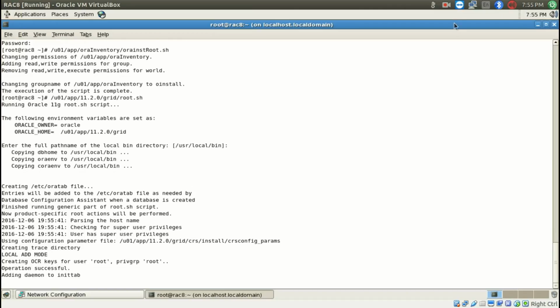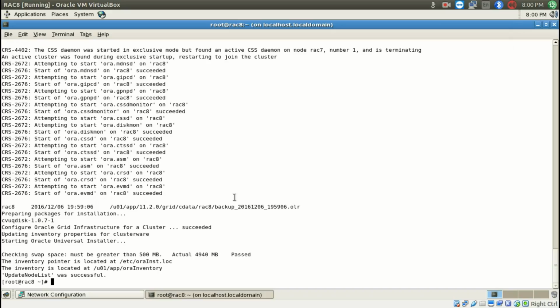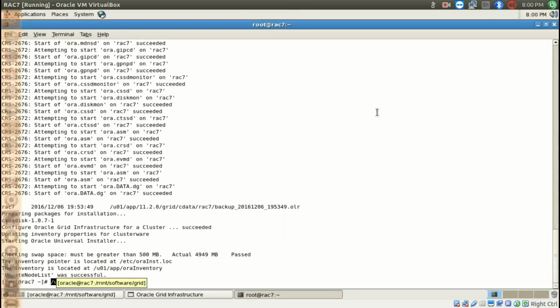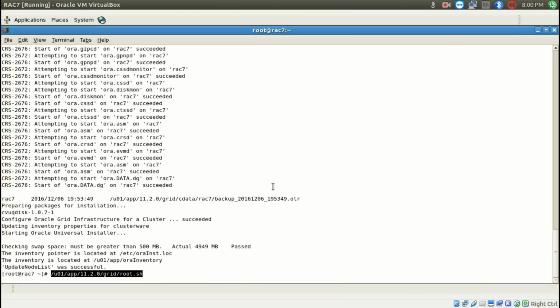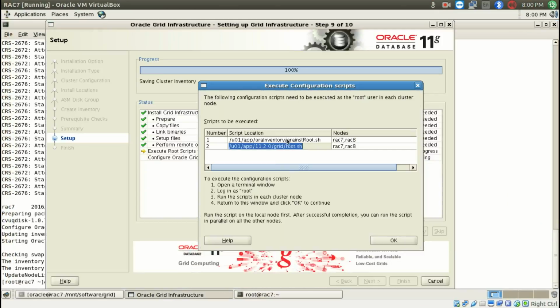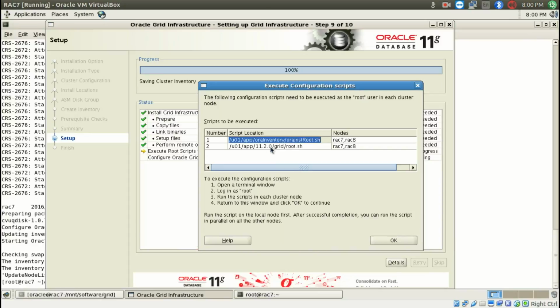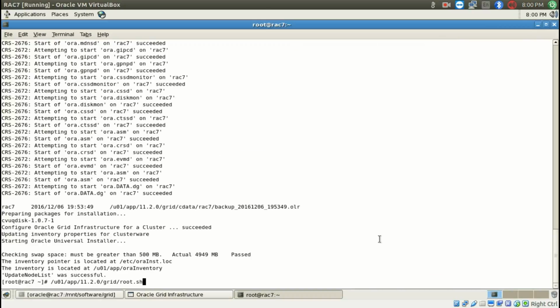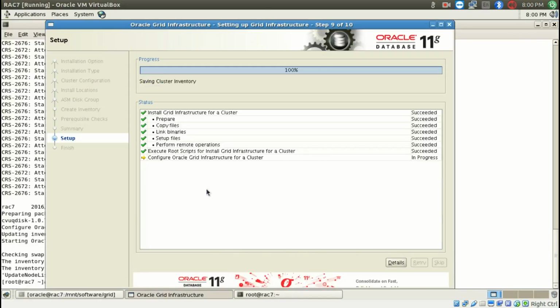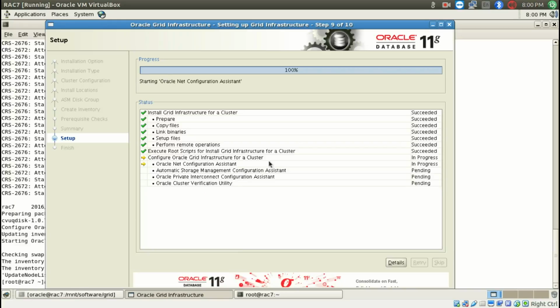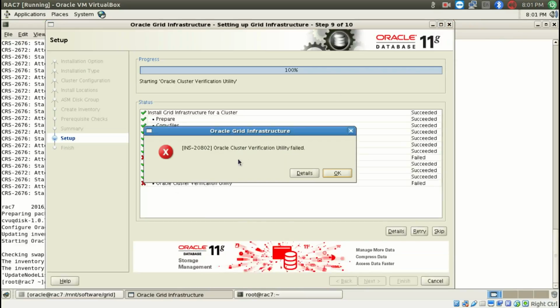Okay, let it execute. So it got executed over here also. So we are done executing both the scripts on both the nodes. We can come back here, press OK, and then it will be installing a few more utilities and tools. It will take another 5 minutes for this. I'll pause the video. All set.